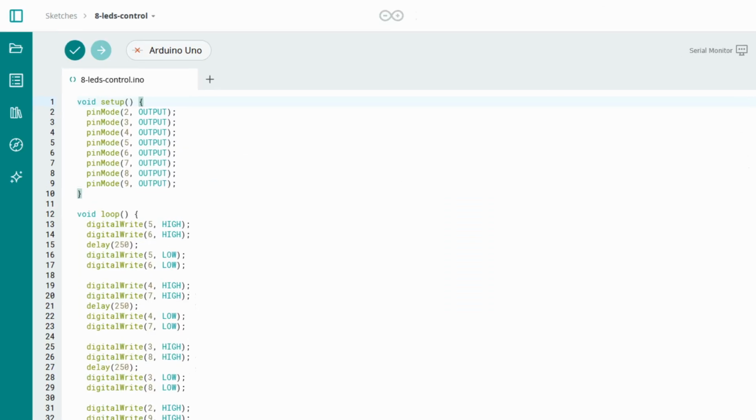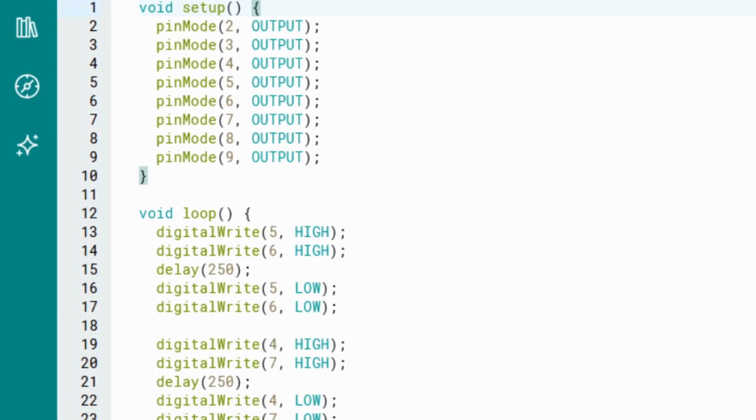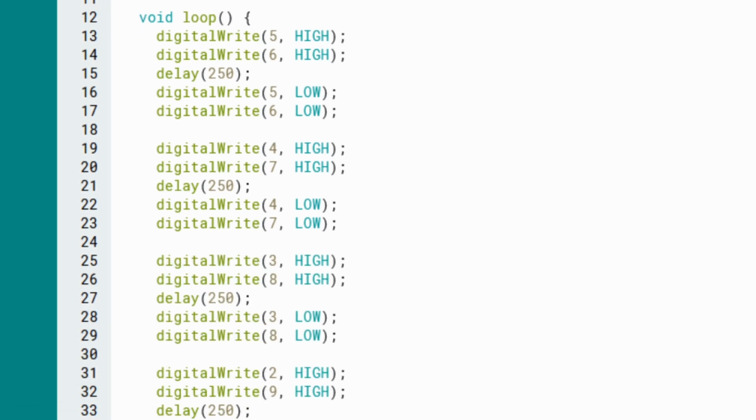Here's what the code is doing. First, it sets each of the LED pins 2 through 9 as output. Then, in the loop function, it turns on 2 LEDs at a time in a specific mirrored order, starting from the center, moving outward and then back inward, with short delays in between to control the timing. Each pair of LEDs is turned off before the next pair is turned on.